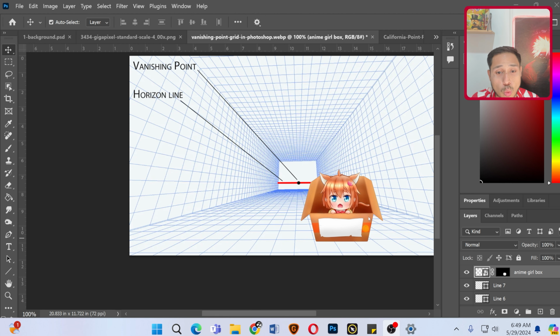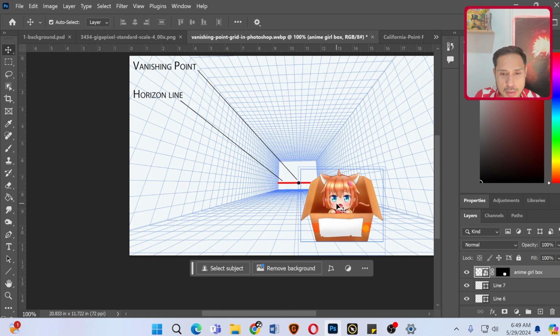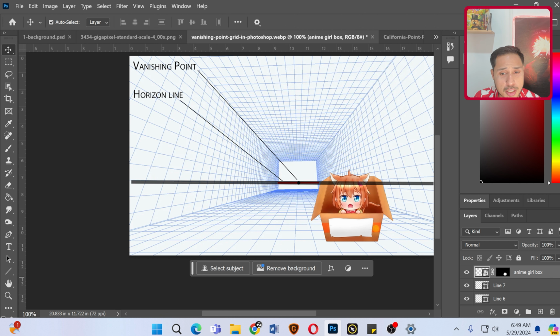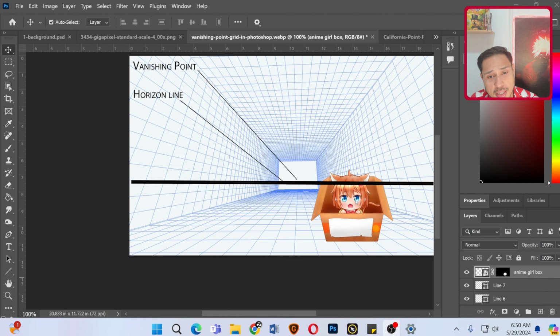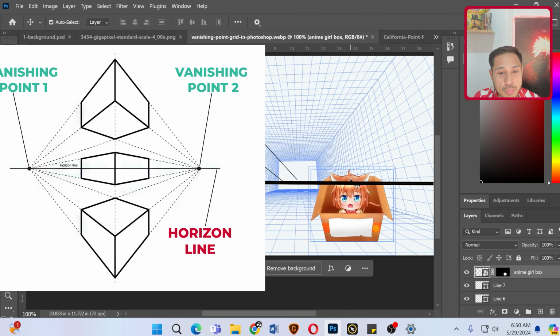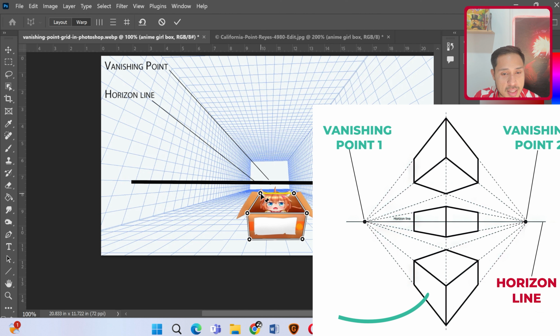In this example, we have a lot of straight lines, which help us identify the vanishing point first. Once you identify the vanishing point, you can find the horizon line. Now, do you think the girl in a box aligns well with our perspective? No, because the girl is touching the horizon line. If that were the case, the top part shouldn't be visible from our perspective, like in the diagram. She should be positioned like this instead.